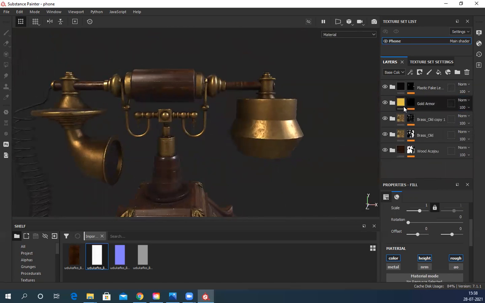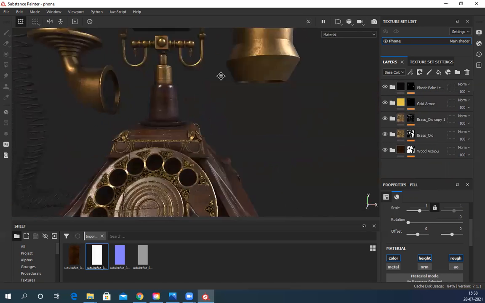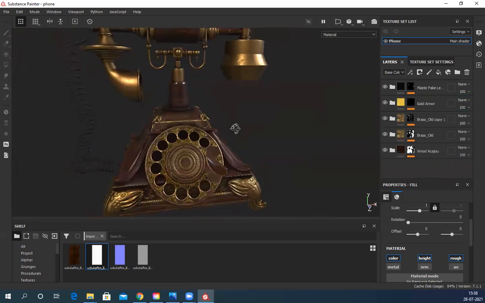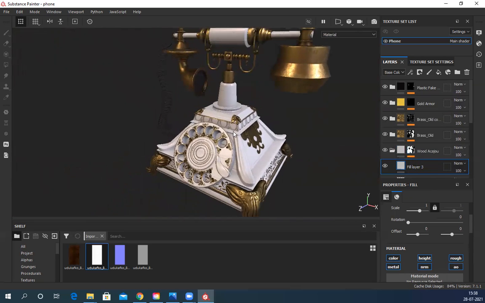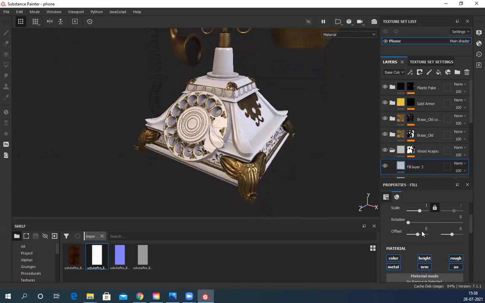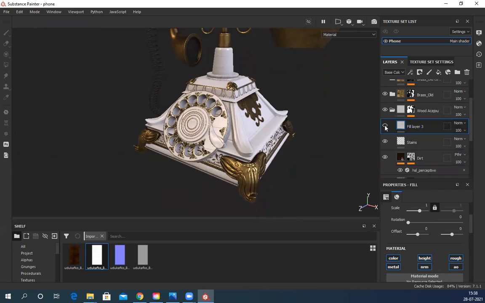So first thing, I have these two gold parts. Gold I'll do last, wooden thing first. So inside wood, I'll create a new layer, because I already have this mask in this folder, so it will affect only the wooden area. Rest everything will be fine. So inside this, I'll create an edge wear.